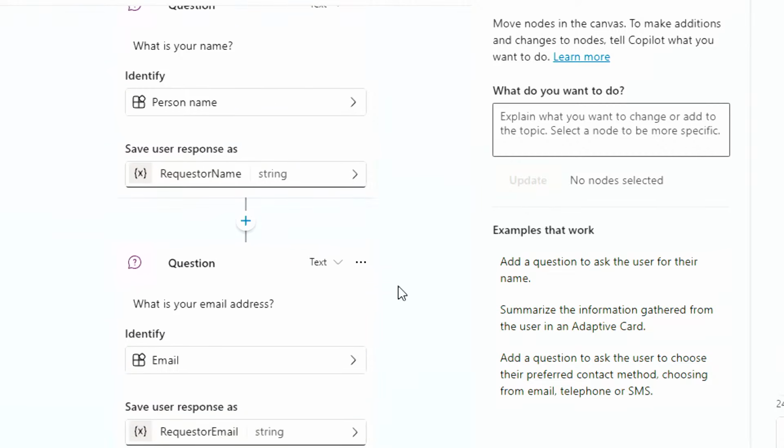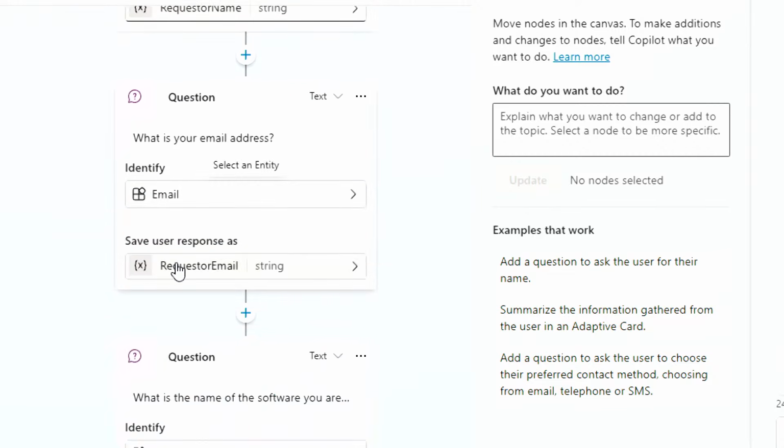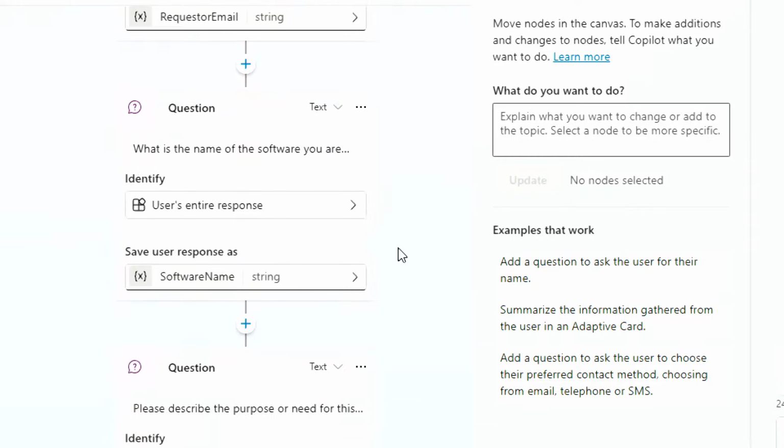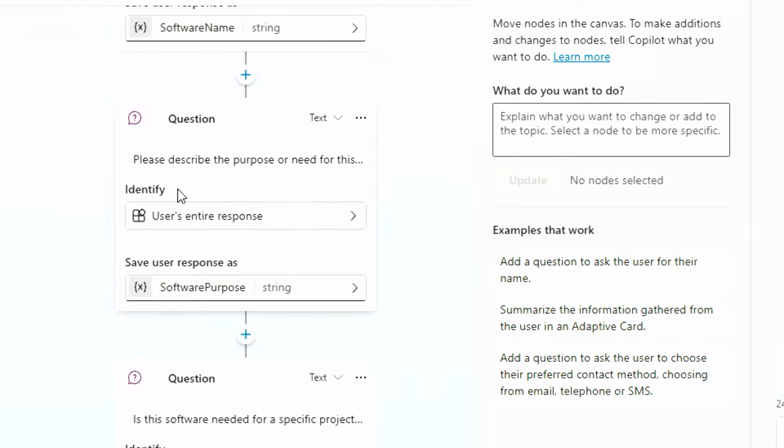Then we'll go down and we can actually see, what is your email address? And we'll store that. Again, we can read all this from Active Directory also, but we're being lazy for this purpose. All right. Then it's going to ask, what is the name of the software that you want installed? Again, we'll store that entire user response into the variable called software name. Then lastly, why do you need the darn software to begin with? All right, that's the purpose.